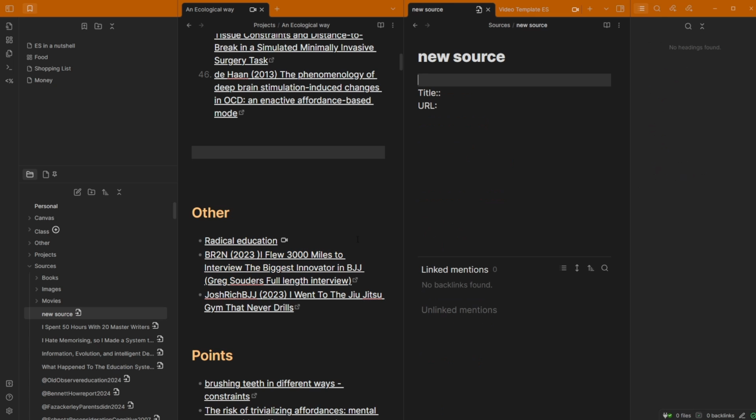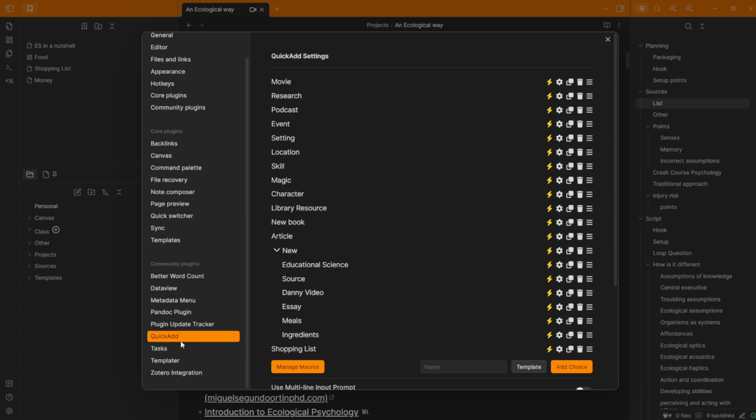So if I click on that one, this is the template for a source, which is just title and URL. Nothing complicated because I don't need anything complicated, but this is already in for a reminder: hey, what's the title of this thing? And is there a link to the online whatever it is? So that's a brief overview of Quick Add. I'll link a video if I've done a video on Quick Add up in the top right. If not, then I will put it on my list of things to do.